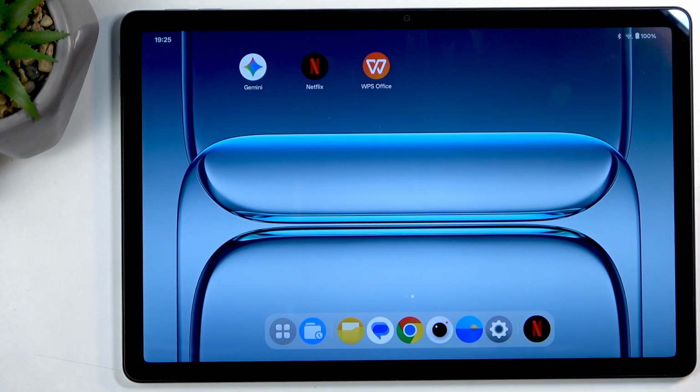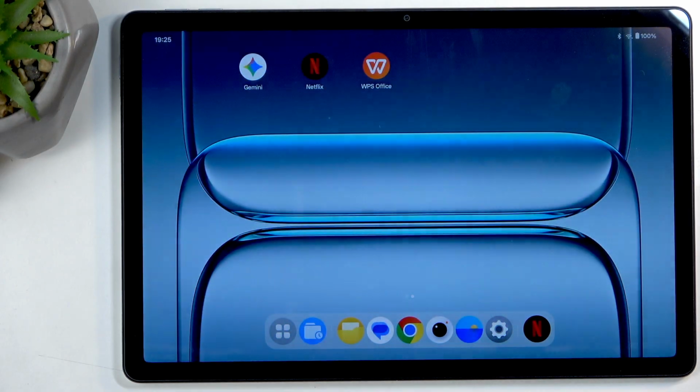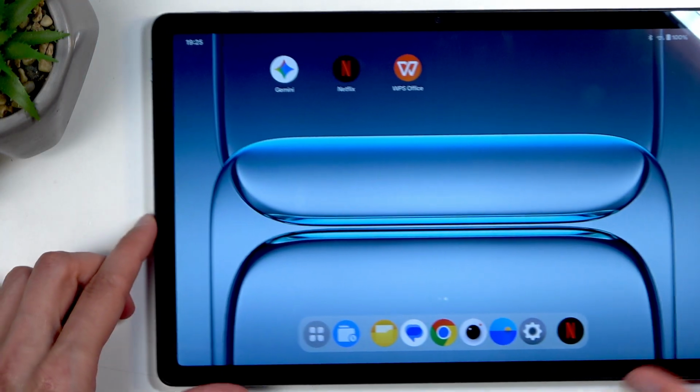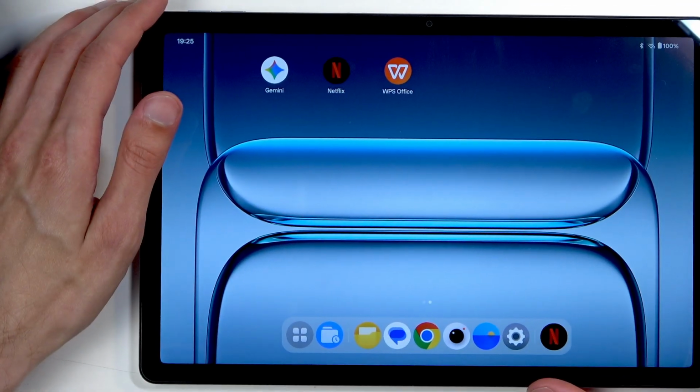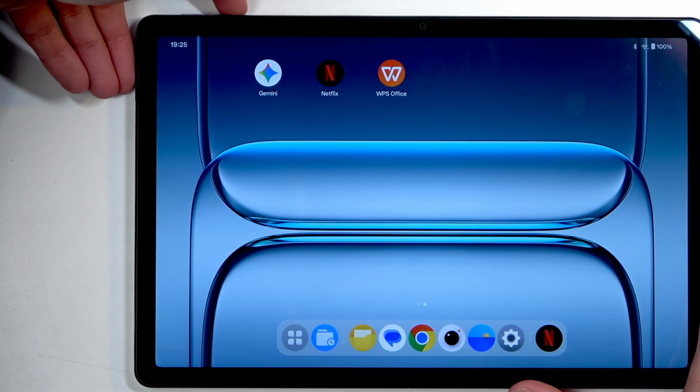So, to get started, you will want to open up content that you wish to capture, which for me will be the home screen that is already open and visible on my screen. Once your content is open and visible on your screen, simply press the power button and the volume down at the same time.